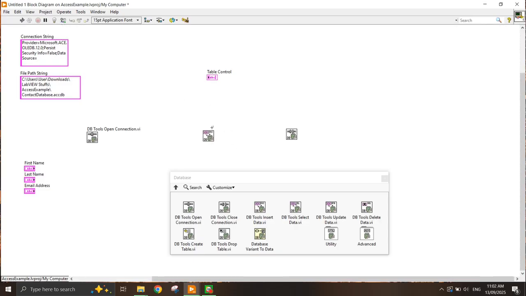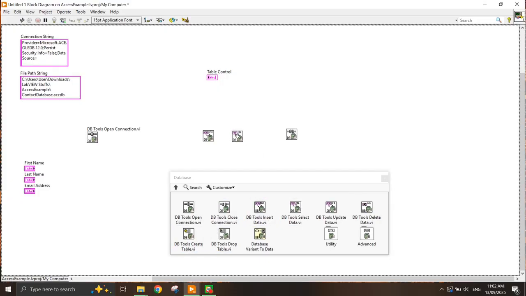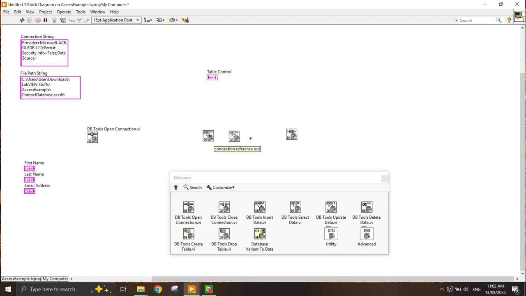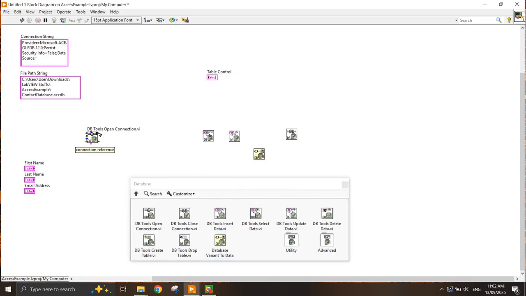And once we have inserted the data, we need to select the data to be displayed, and whenever you have data to be displayed, you also need to put it through the database variant to data function. So we need to establish a connection, insert the data, and then select the entire data and display it on a table control. So this is how the flow should be.